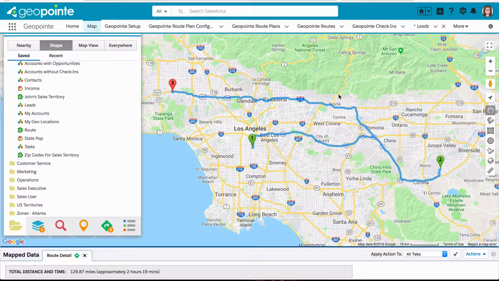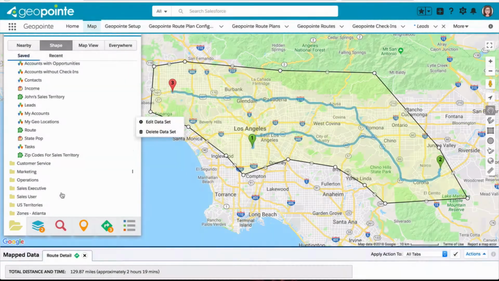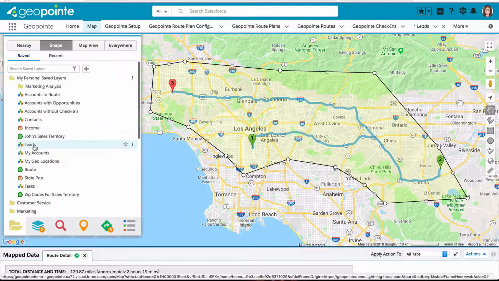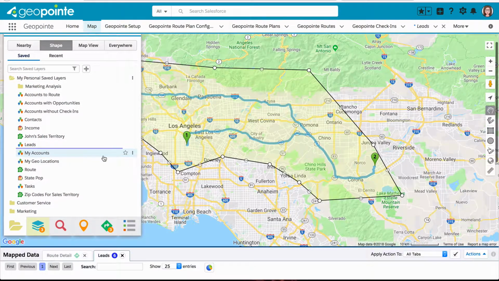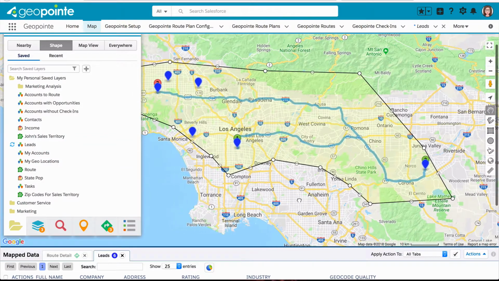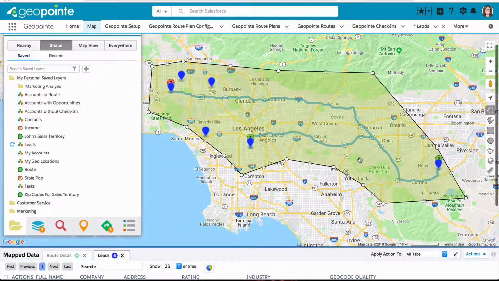So for example, if you want to search within a quick detour of your route for more records that you can add to your route that day, I have a route loaded here. I'm going to use the Draw a Polygon tool and create a shape around it. Now I'm going to load a leads dataset, and I'm going to see if there's any leads I can add to my day to get the most out of my day. It looks like I have a few leads available here.